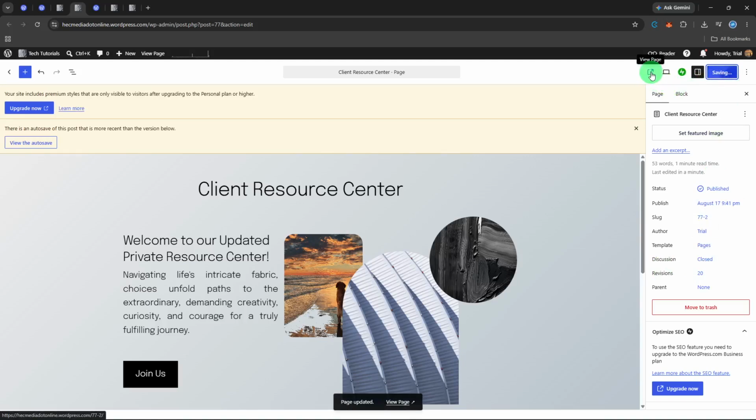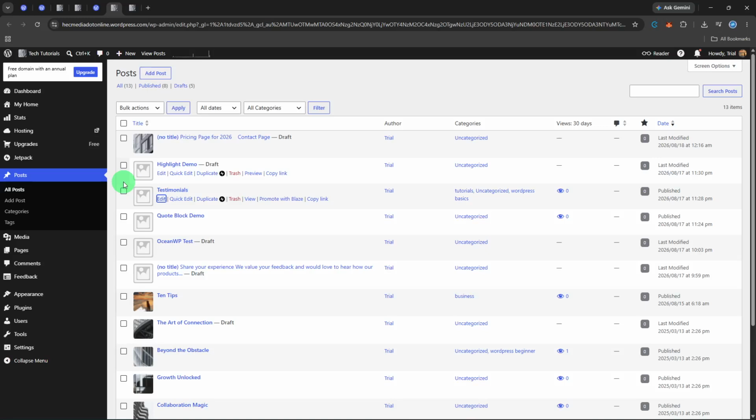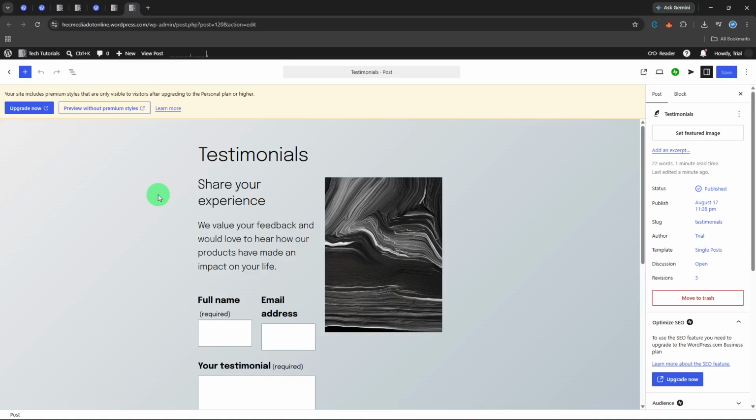Now let's do the same thing on a blog post. Click Posts in the left menu, then click All Posts. Find the post you want, click Edit. In the settings panel on the right, expand Discussion and turn off Allow Comments. If you see Allow Pingbacks and Trackbacks, turn that off too. Click Update. Then open the post on your site and scroll to the bottom. The comment form no longer appears.